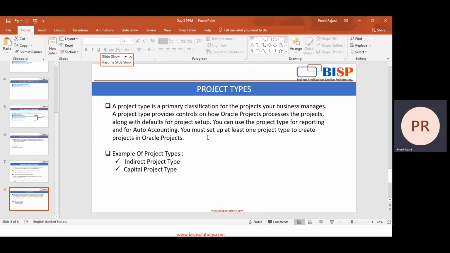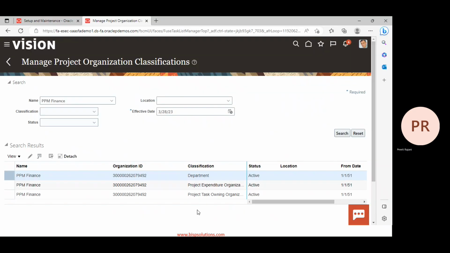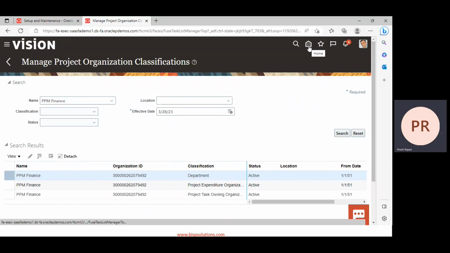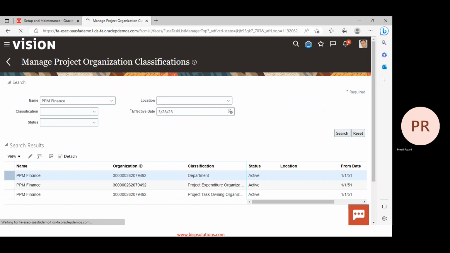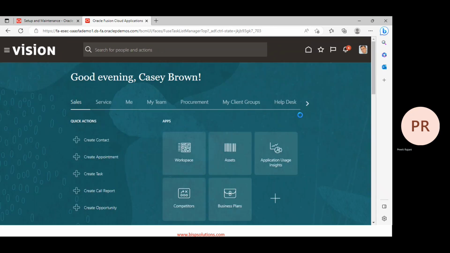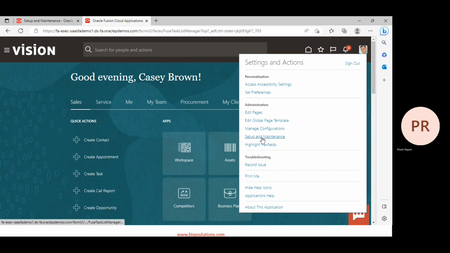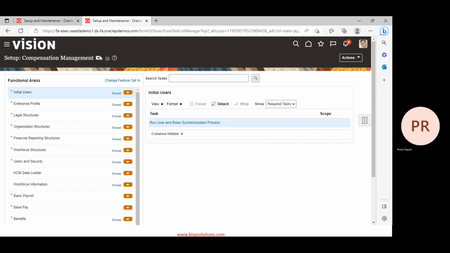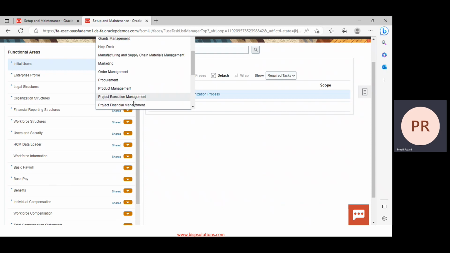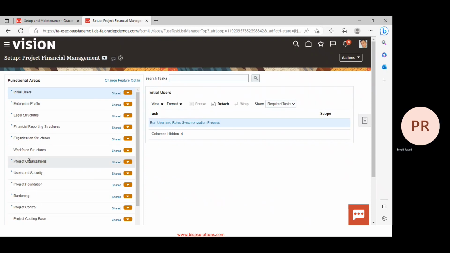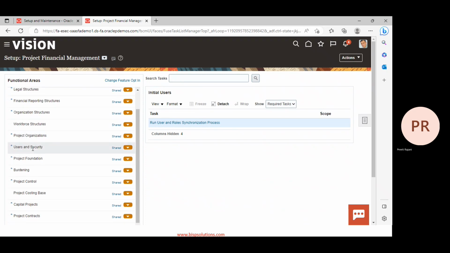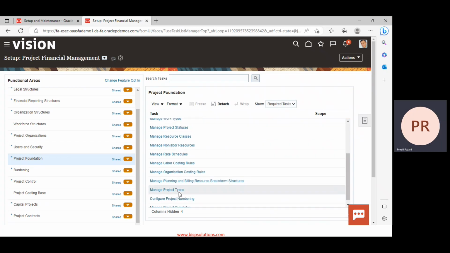So now let's move to our application to see how to create the project type, and it is a very mandatory step because without this you cannot create your project in the project module. You have to define at least one project type in the application. Select here project financial management. Go to project foundation and then select project type here.